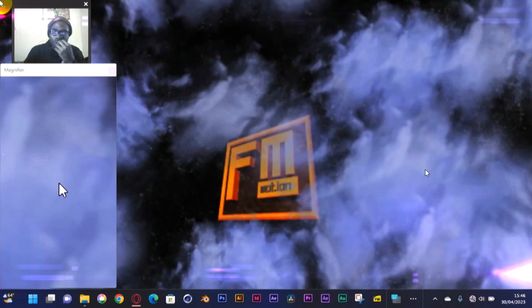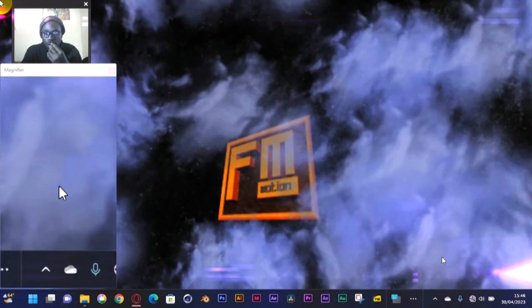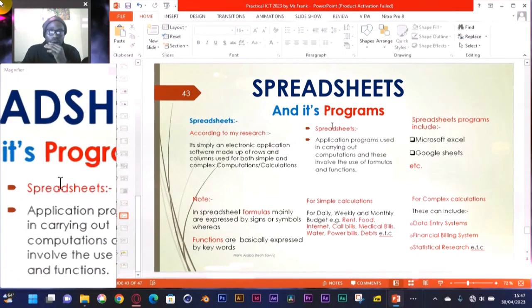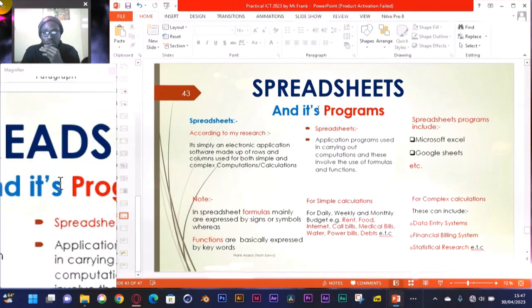So today's topic we're going to be doing spreadsheets. As you all know, these days the economy is becoming very tight. So as the economy is getting very tight, there are some technologies that you have to know, like some little knowledge on spreadsheets. Okay, so like I said, today's topic we're going to be doing spreadsheets and its programs.